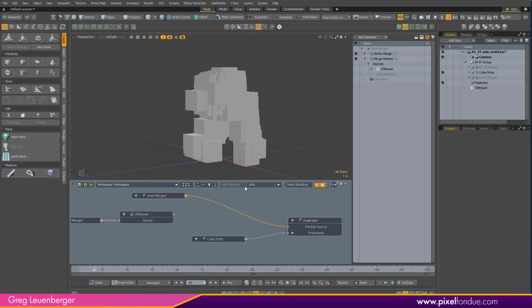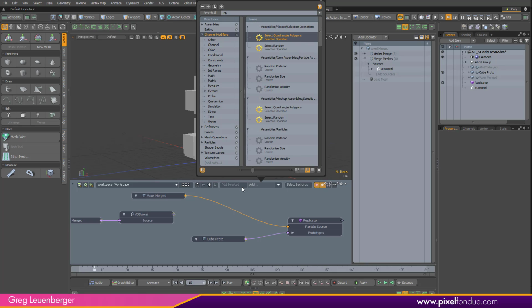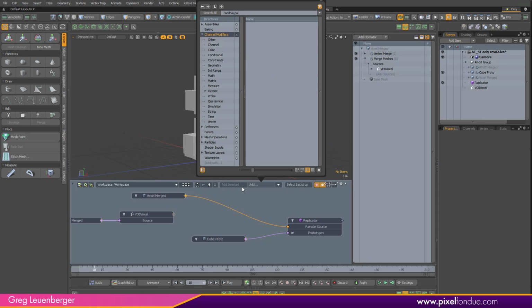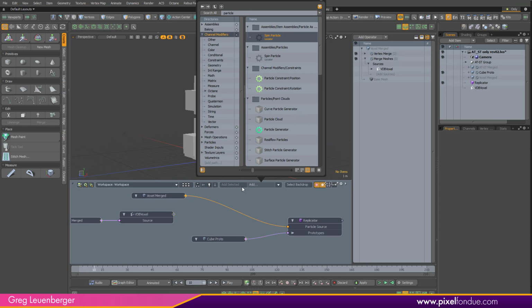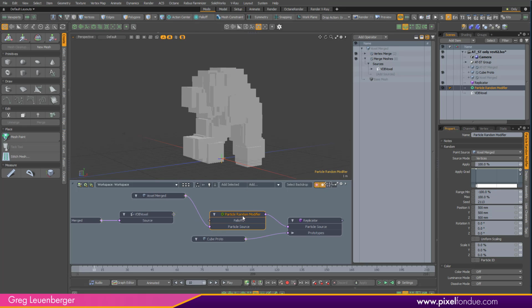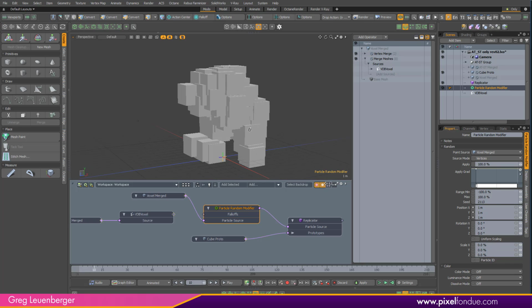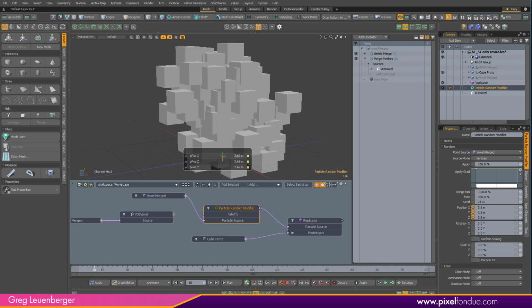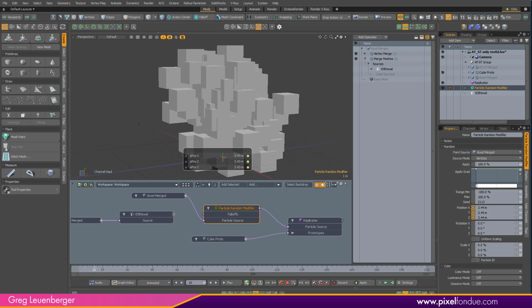I'm going to select this, and I'm going to add a particle random modifier. There it is right there. And now that's here, and it's got a random position here. We can just do like 1 meter, and let me select all these guys and press C for channel haul. You can really randomize this position, do something like this, and keyframe that, and then at 150 turn that back to 0.